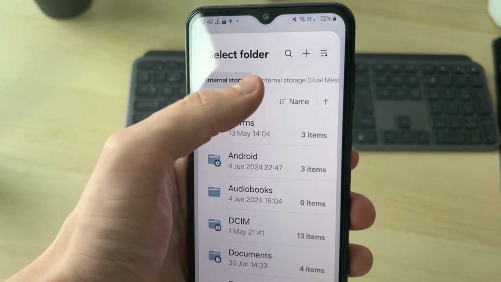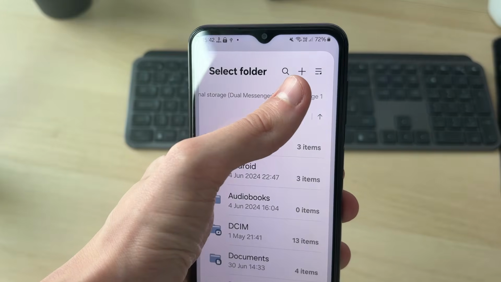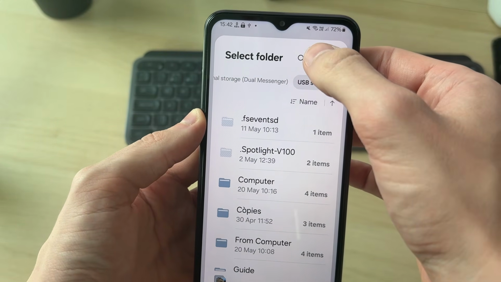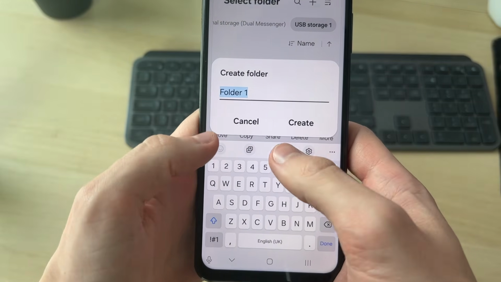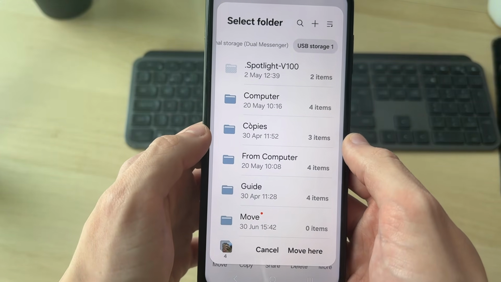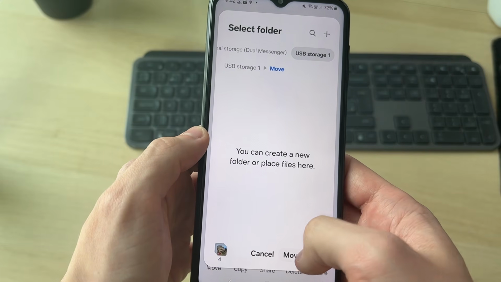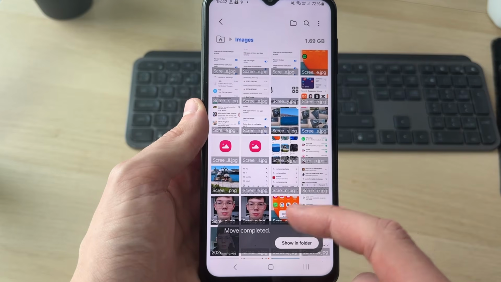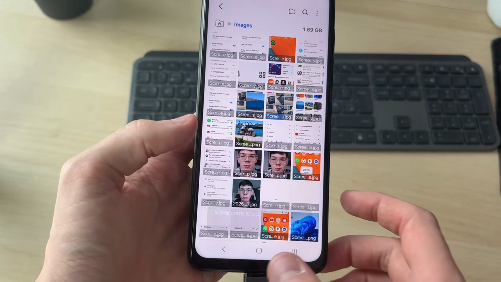And then at the top here, you need to scroll along. Find USB storage. What I like to do is create a folder so it's easy to identify it. So I'll press plus in the top right and name this move, and we'll press create. Then you can tap on it and press move here. You could copy them if you want to keep a copy on your device, as otherwise we've got to move them.